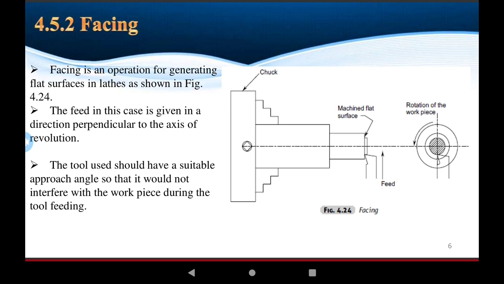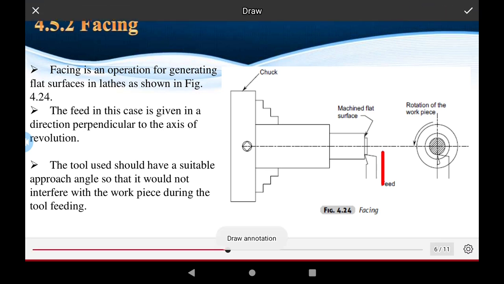This is the feed rate of the tool, and this is the face of the workpiece. The workpiece also rotates, and the tool is set here.